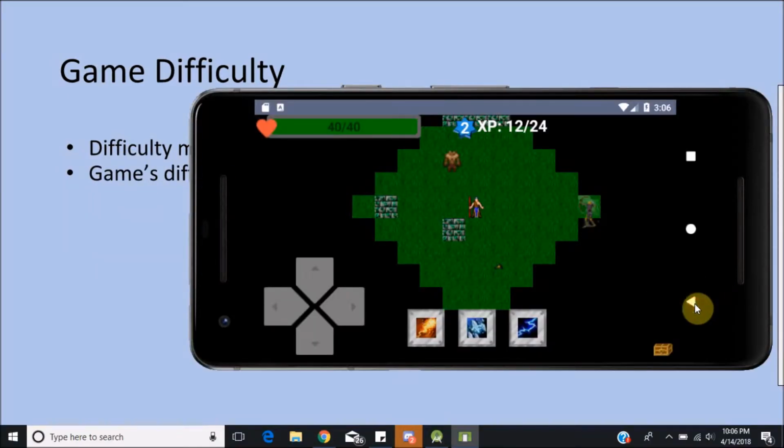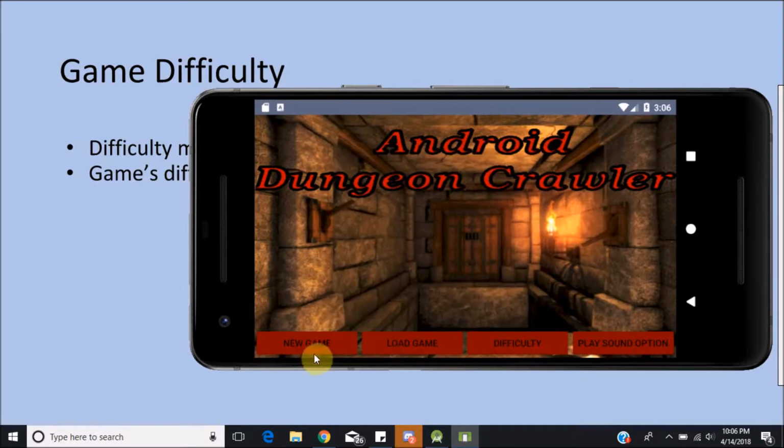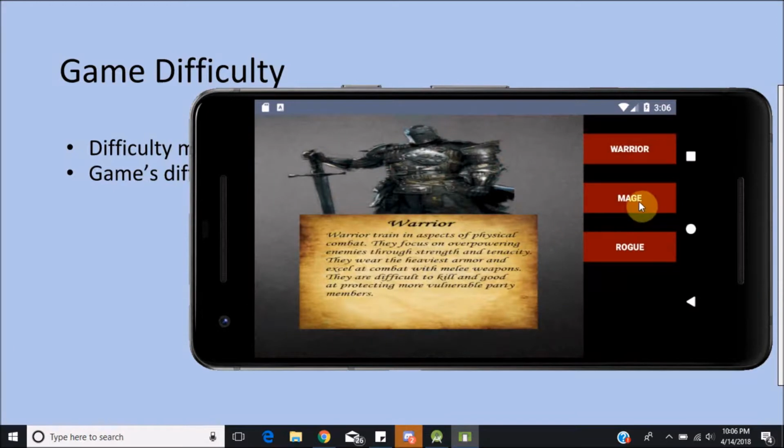Next feature of the game I implemented was the difficulty and difficulty menu. In the main menu, the difficulty menu is displayed, and the game difficulty is adjusted according to the difficulty selected.